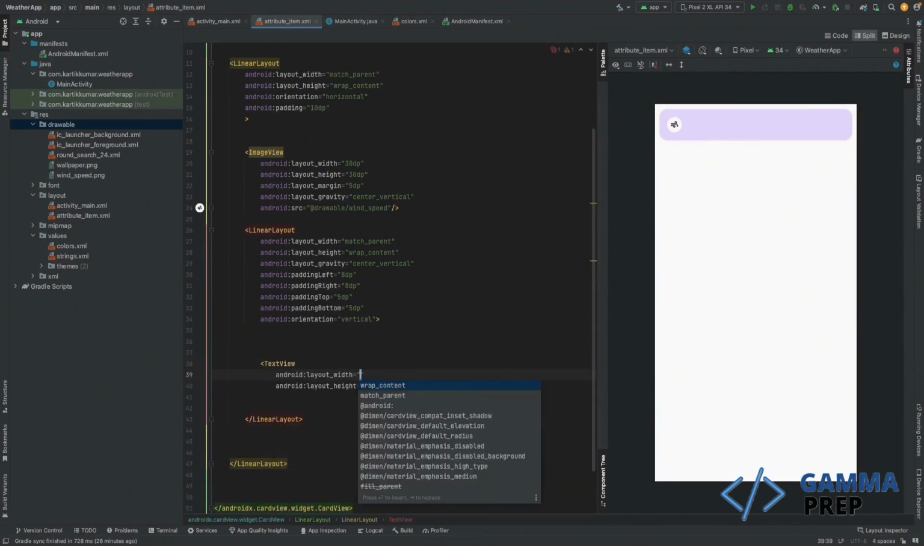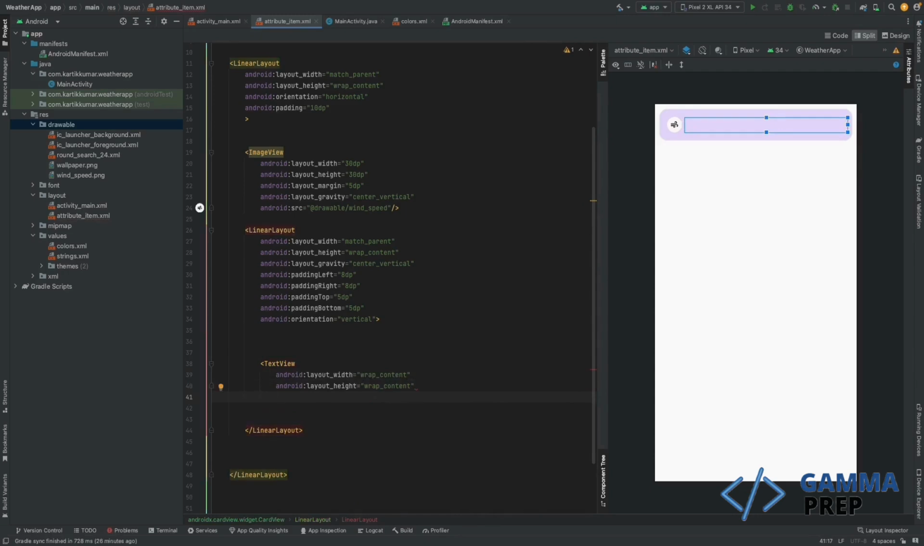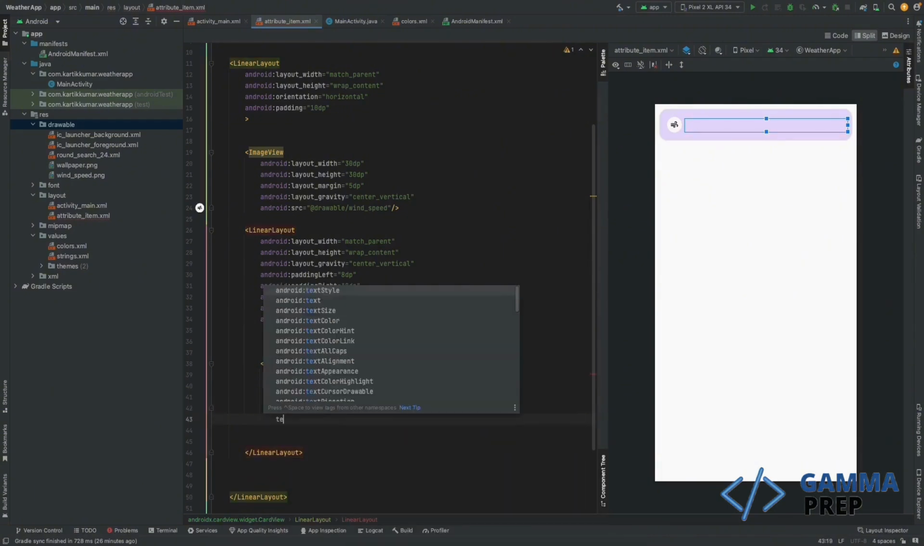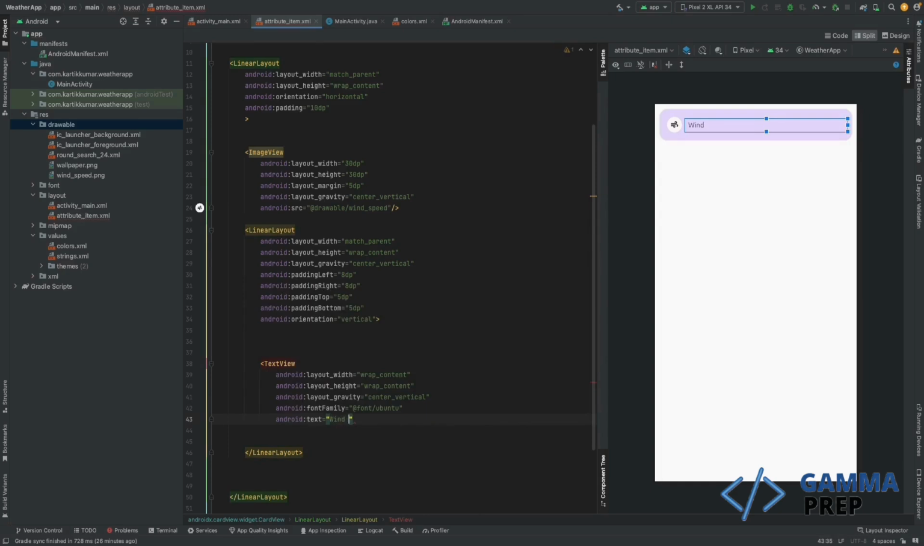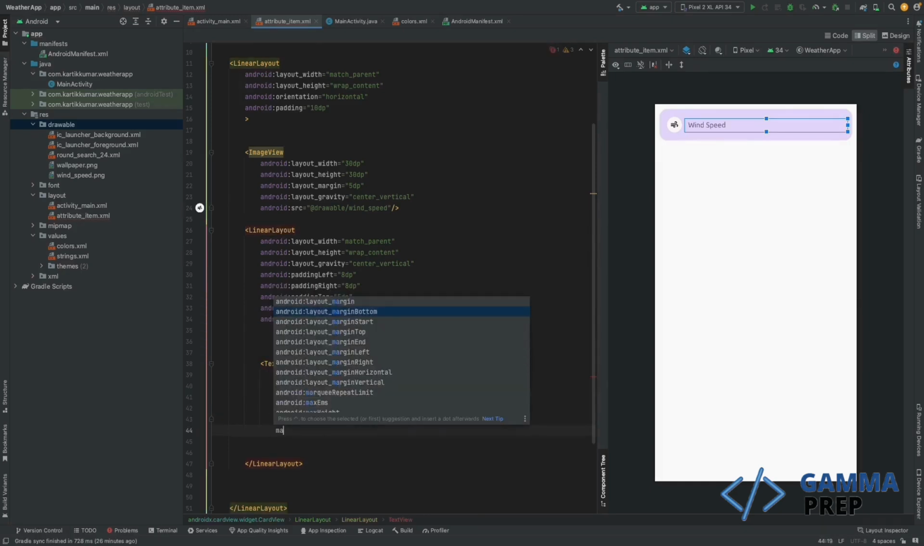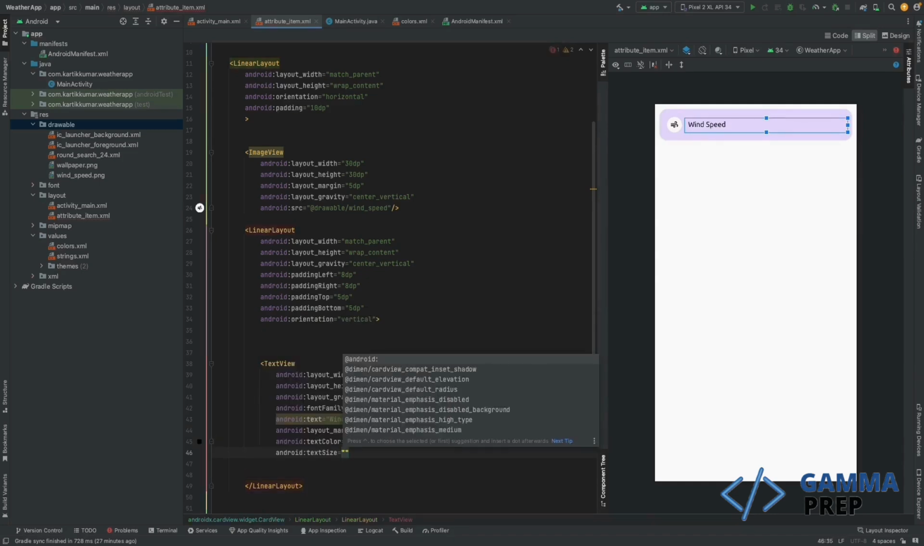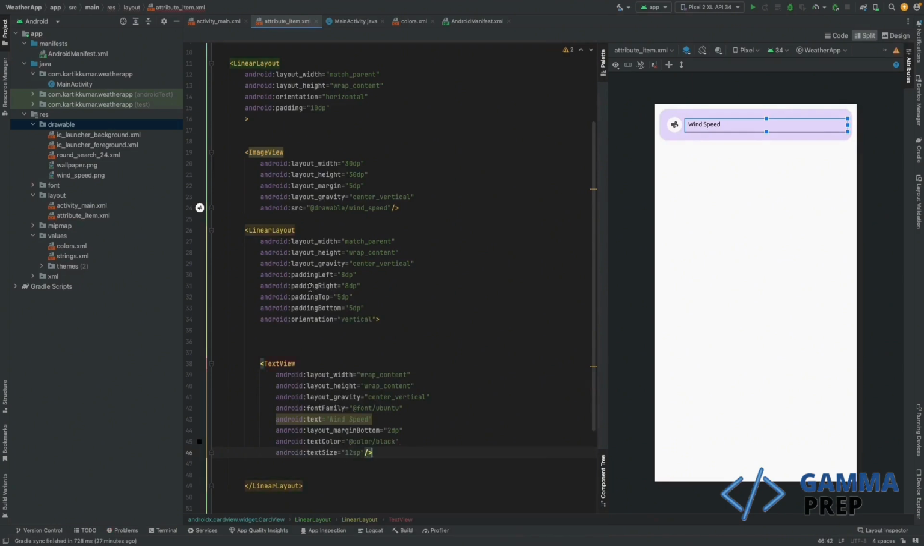This text view would be wrap content, then layout gravity would be center vertical, font family would be Open Sans, text would be, suppose, wind speed, then margin bottom would be 2 dp, and text color would be black. Text size would be 12 sp. Let's give an ID to this. So ID would be text head.